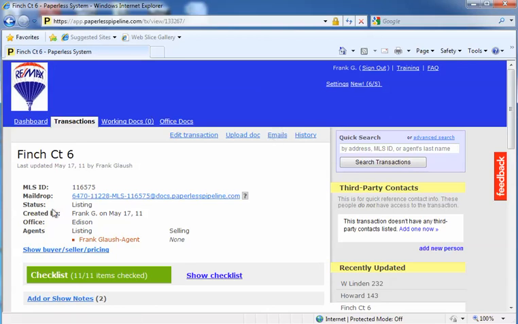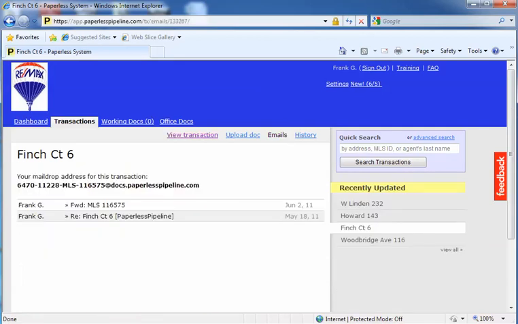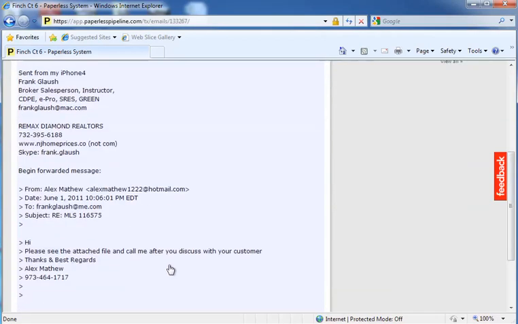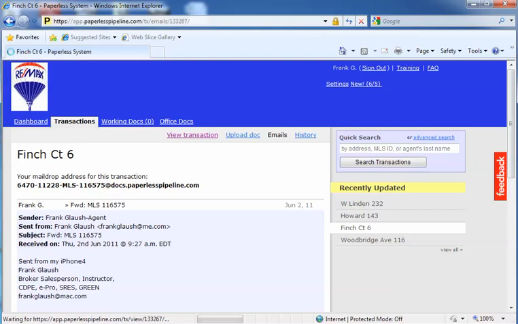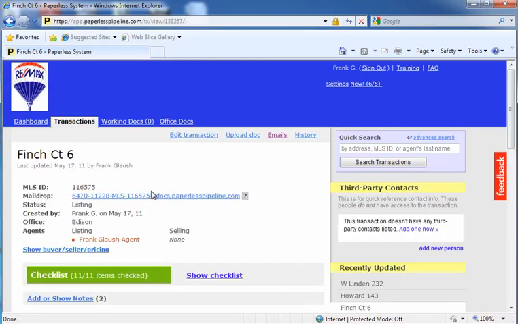Okay. The way to see the emails that are assigned to this transaction, you go up to the emails tab right here, and this will show you all the emails for this transaction. Okay, so if you look, here was a forwarded offer from a buyer's agent for this property. I got the offer as an email and I wanted it to be part of the transaction. I forwarded it to this big long mail drop here and it became part of the transaction.